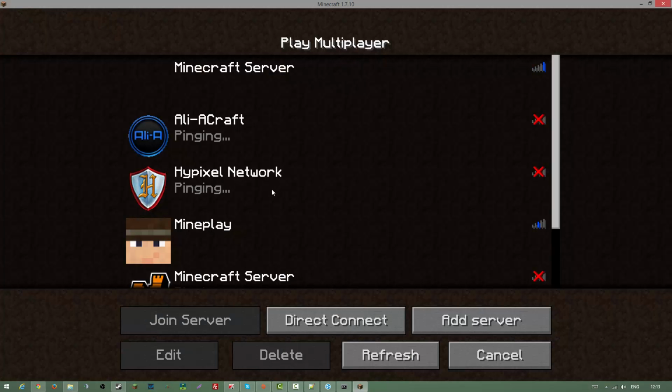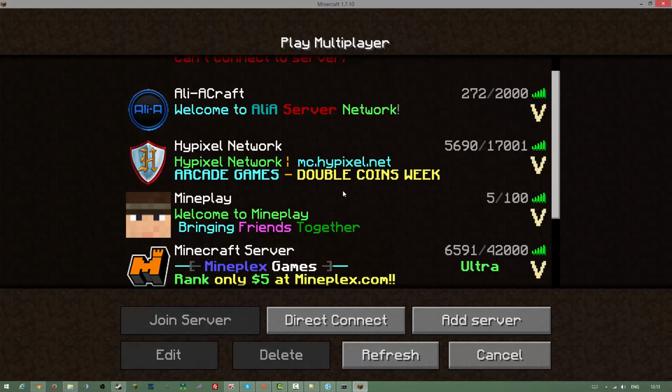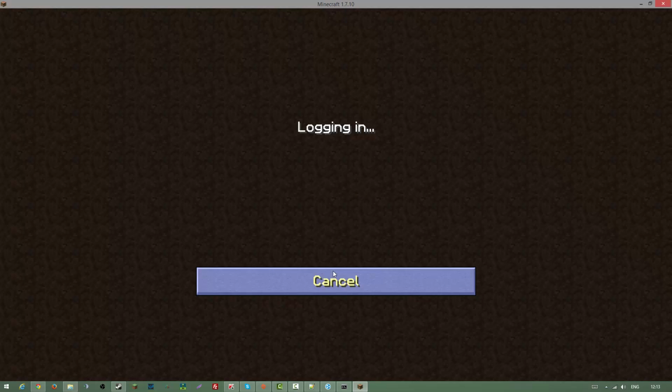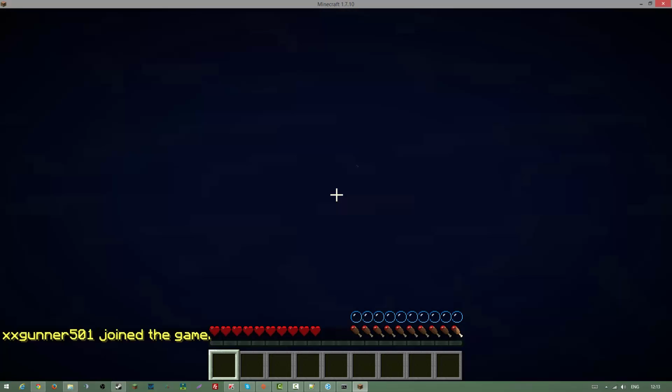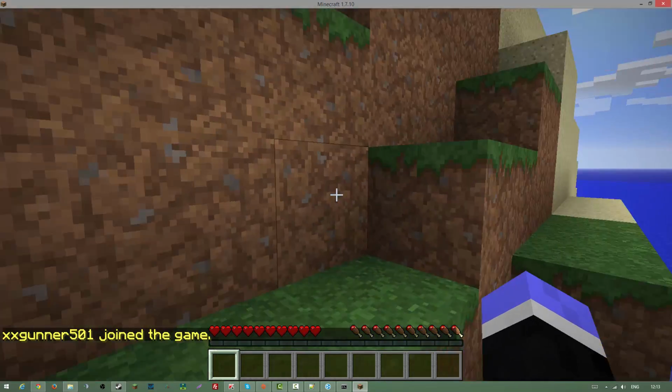So go to multiplayer, and you can add the server into your servers. There, as you can see, it's open. If we just join up, you can see that we're in our server.